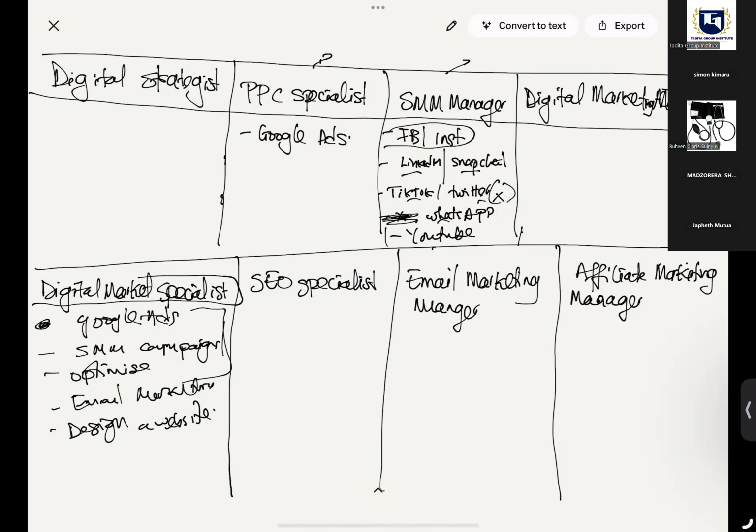Then a digital marketing manager. A digital marketing manager is someone who manages a PPC specialist, a social media marketing manager, and an SEO specialist. So at this level, you are not the one running the campaigns, but you are simply following up, which means that before you become a digital marketing manager, you should have passed through probably a digital marketing specialist. You should know what SEO is.